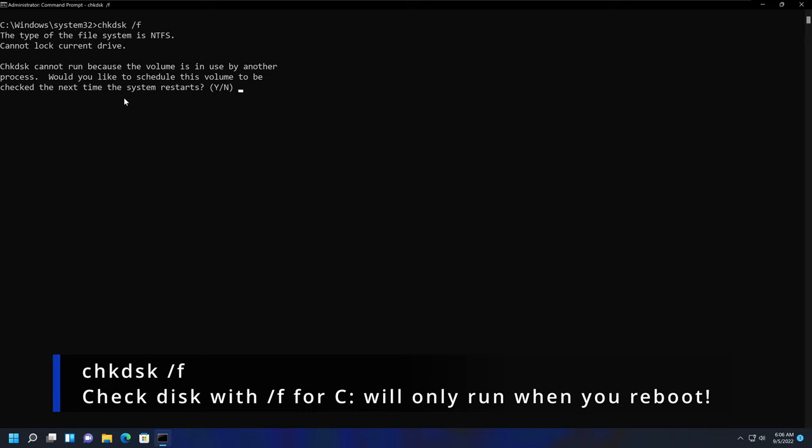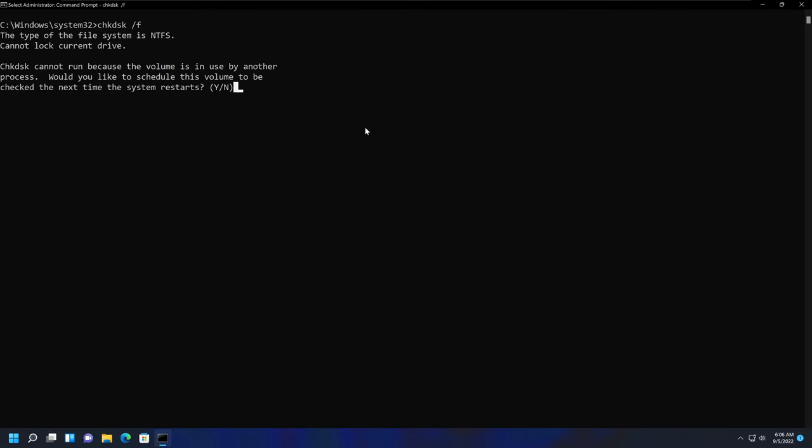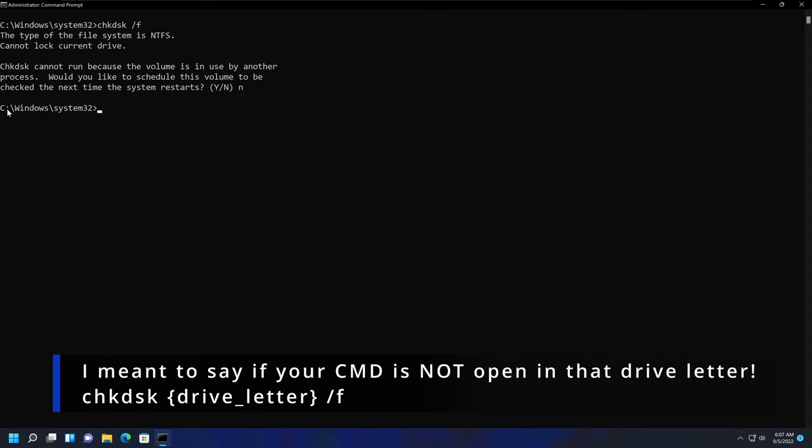Because it is trying to run on the drive that we are in, the C drive, you don't need to enter anything else. You can simply run CHKDSK /F as long as the command prompt is open in that drive itself. So as you can see here, you can do that. I'm going to say no here for now. But if you have a different drive letter, and your administrative command prompt window is open in that different drive, you can also do CHKDSK.